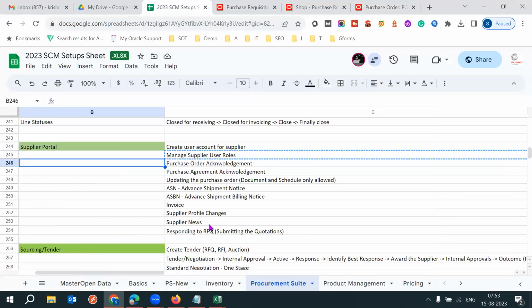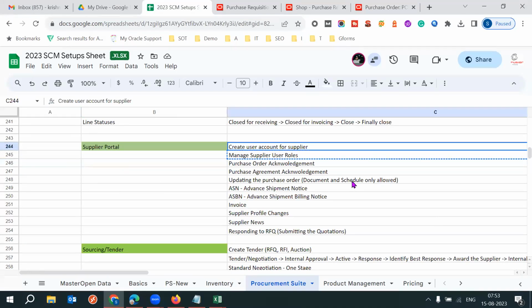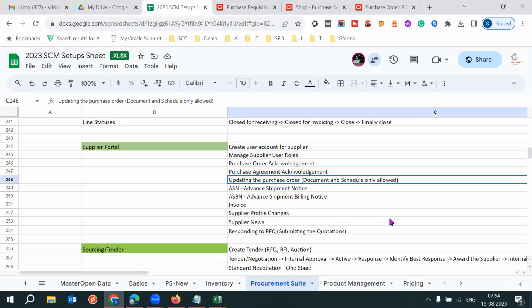So under the supplier portal, we are done with the first topic, that is creating the login for the supplier, a user account. And then we discussed the supplier roles. And after that, how the purchase order is acknowledged by the supplier. Similarly, you can also create a purchase agreement. That purchase agreement also has to be acknowledged in a similar fashion by the supplier. Okay. Now, the next is, let's talk about this one.